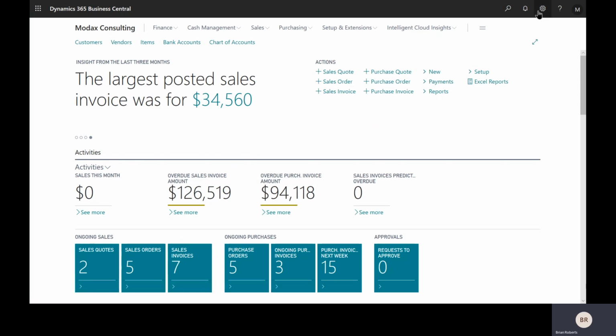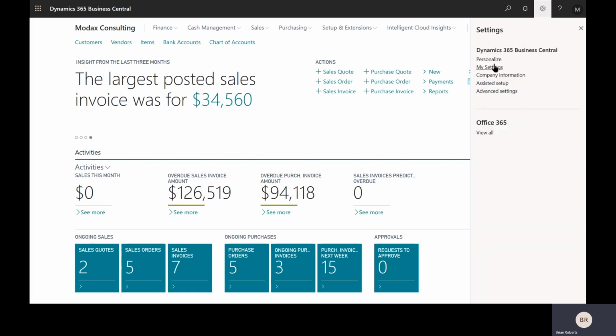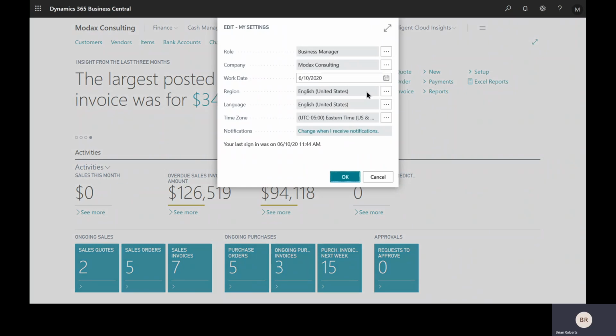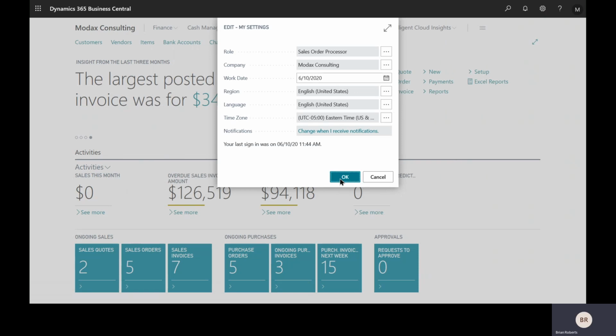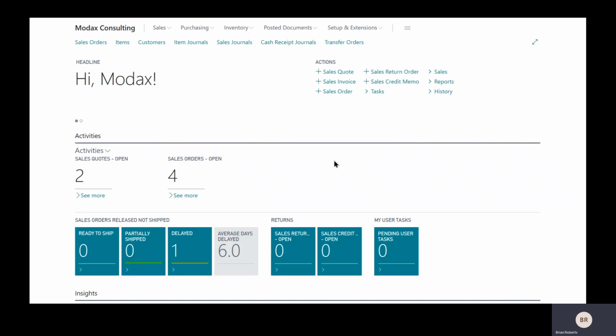Just so you can see a comparison, we're going to switch role centers to somebody who would be involved more in the day-to-day sales order processing. Of course, there is security controlling who can do what, but in this demo environment there's no security turned on.